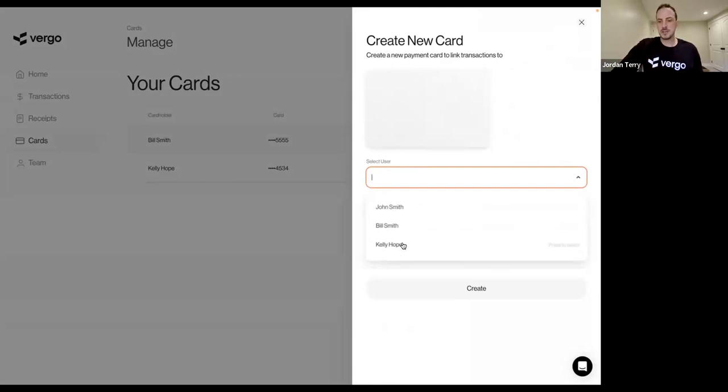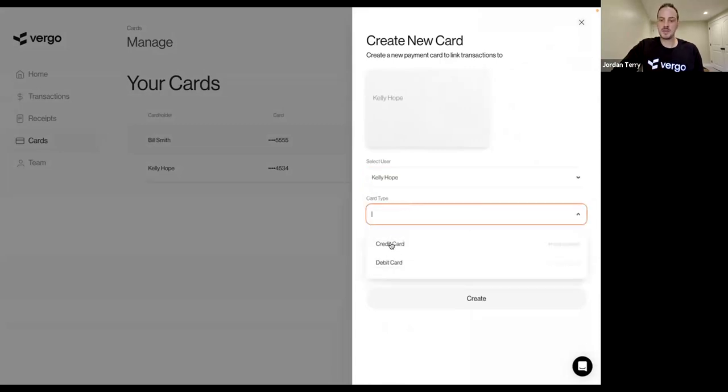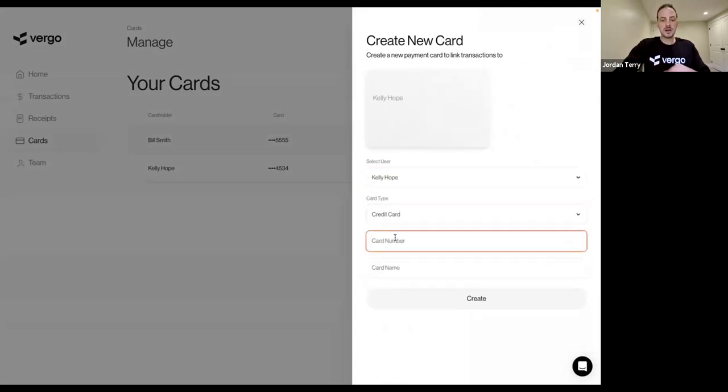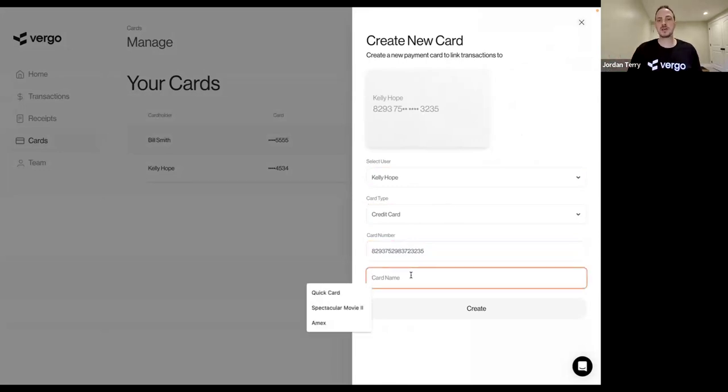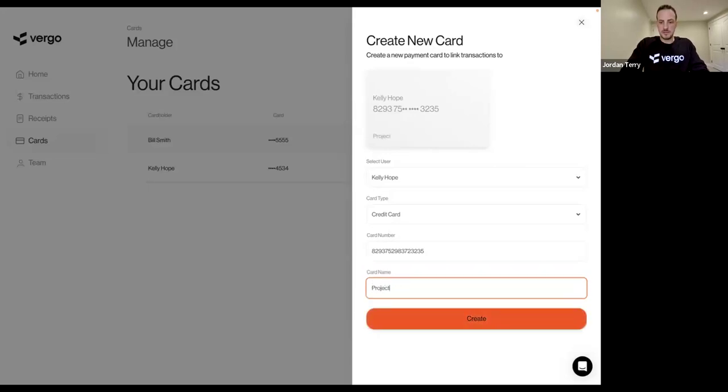And by selecting a user, entering the card type that you would like, entering the card number, which we don't save any of this data, it's just connected to the last 4 digits of your card. And then giving the card a nickname if it's a card that you use for a specific purpose. So it can be for project Franklin Street.